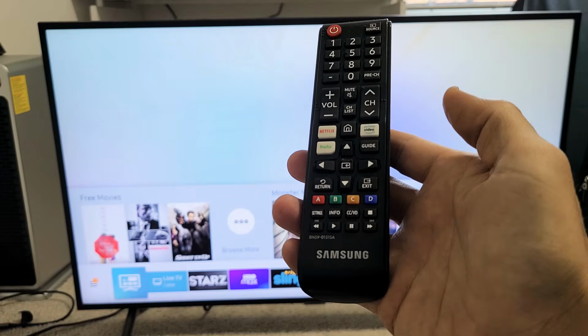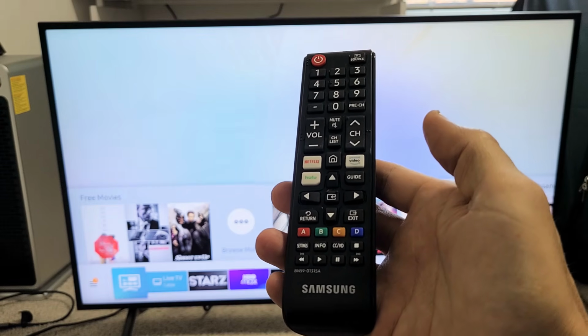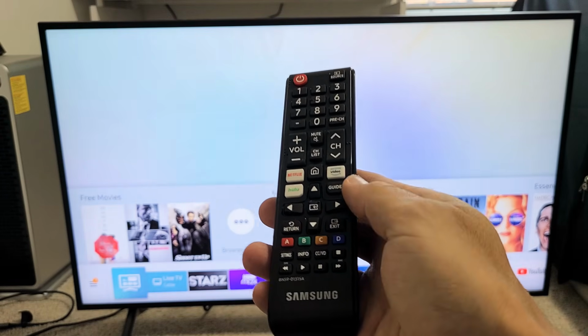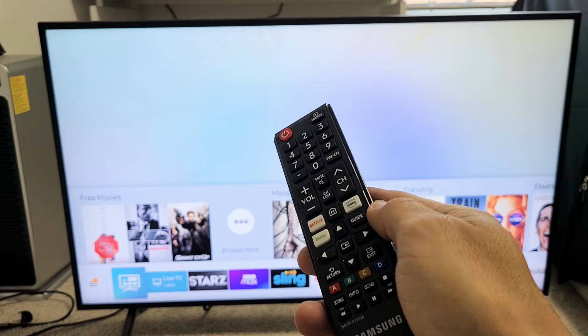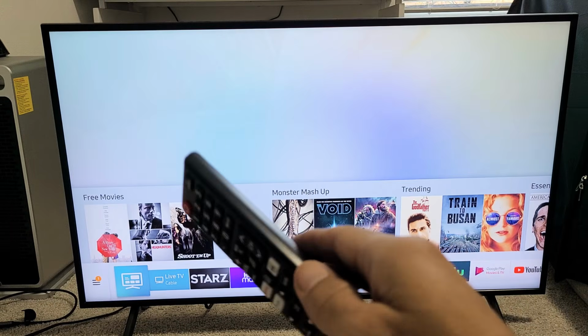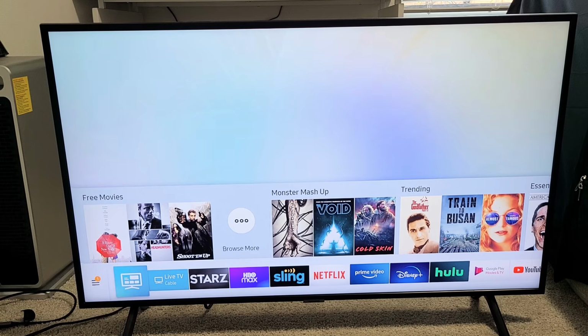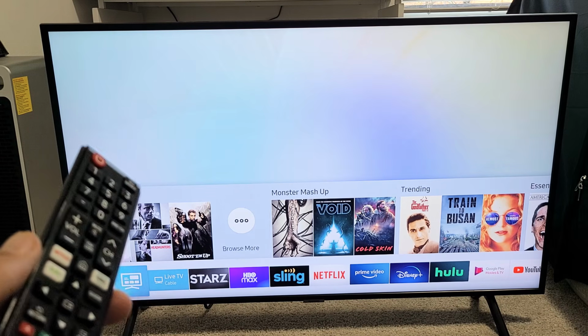I have a Samsung Smart TV here. I'm going to show you how to reset the sound audio. Okay, set the sound audio back to factory reset. This is only the sound and audio, and this typically fixes a lot of common issues.